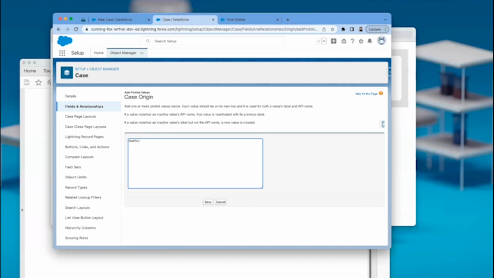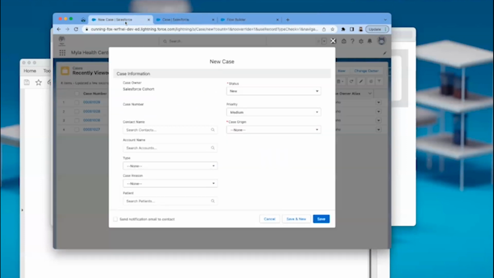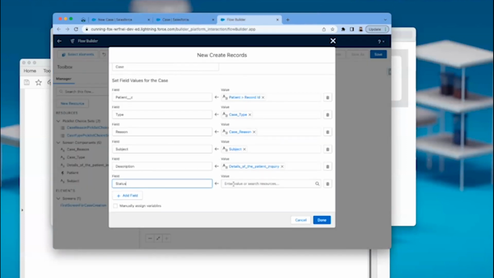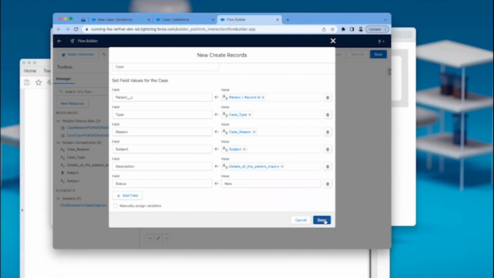So let's go to fields and relationships, go to case origin, and add another field here, staff/in person. We don't ask the user to input any value, but we can choose automatically while creating a new record. So this is new. The other one, case origin, we cannot see now. I need to refresh my page, so I will do it shortly after saving my flow. Click done.